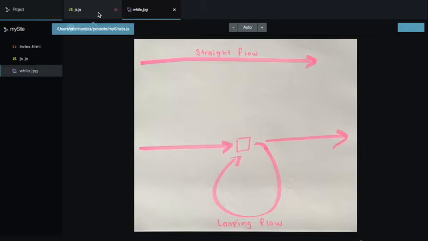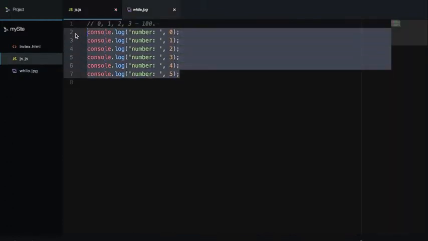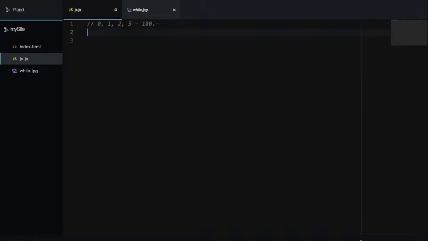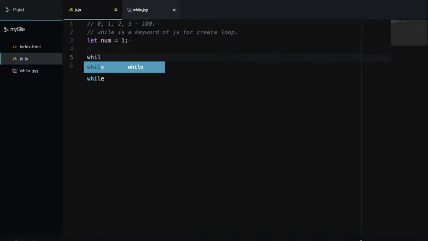So let me explain how while works, that is the looping or loop control. Here I want to say that while is a keyword of JavaScript to create a loop. In this case, I'm going to create the same example. I'm going to declare the variable num that starts at 1, and then I'm going to create a while and compare num less or equal than 100.